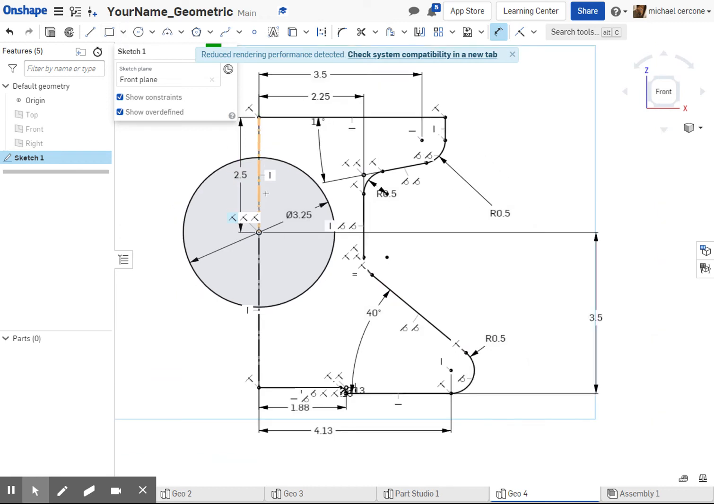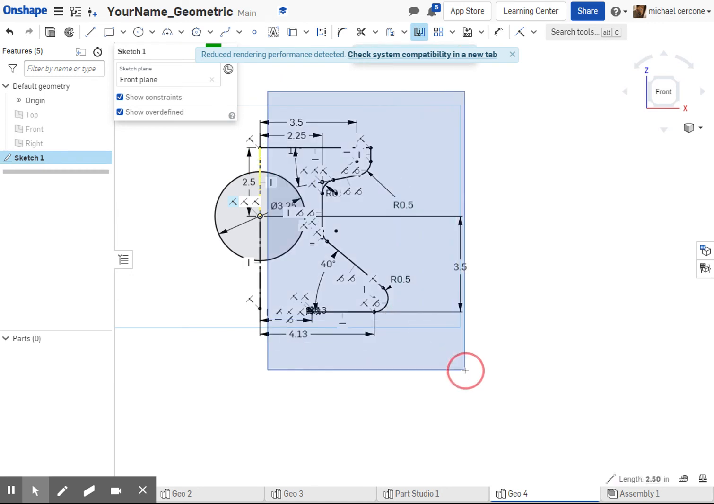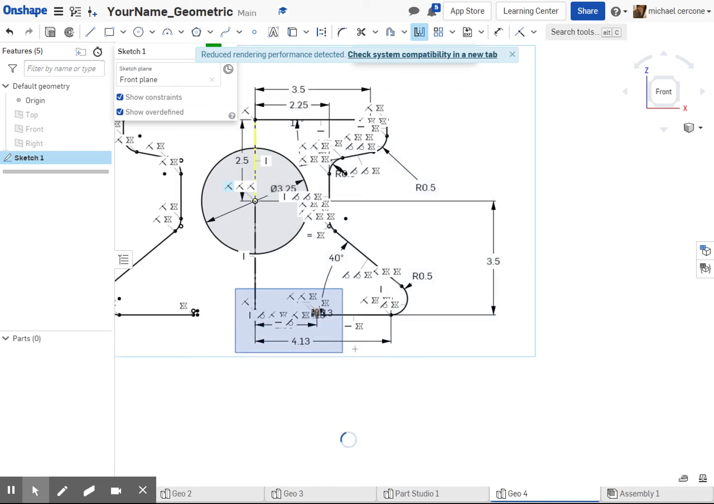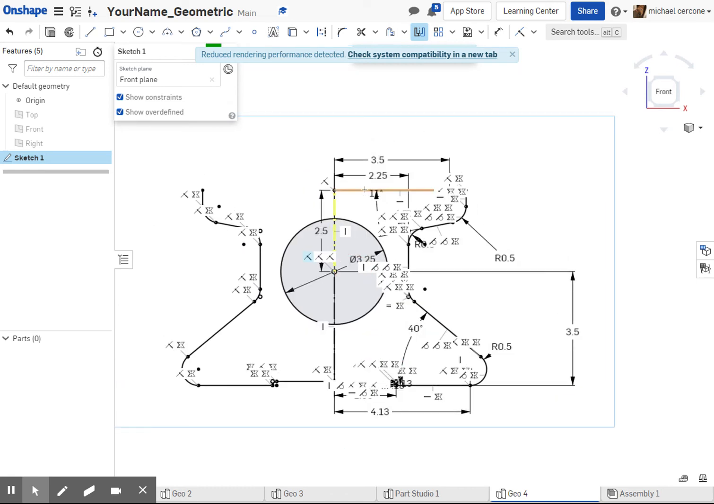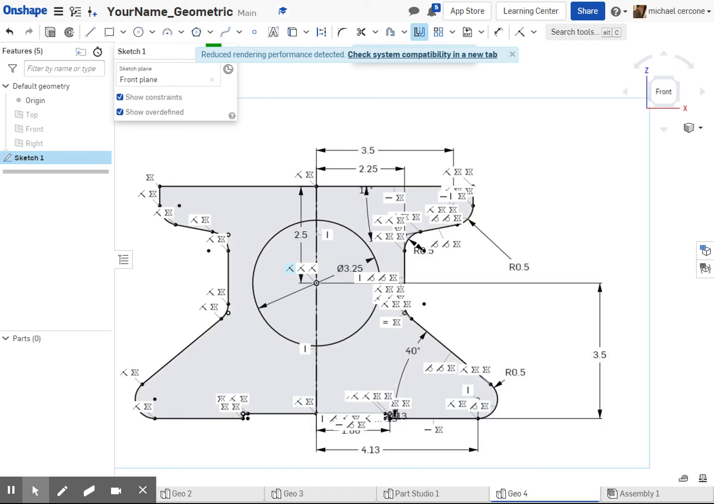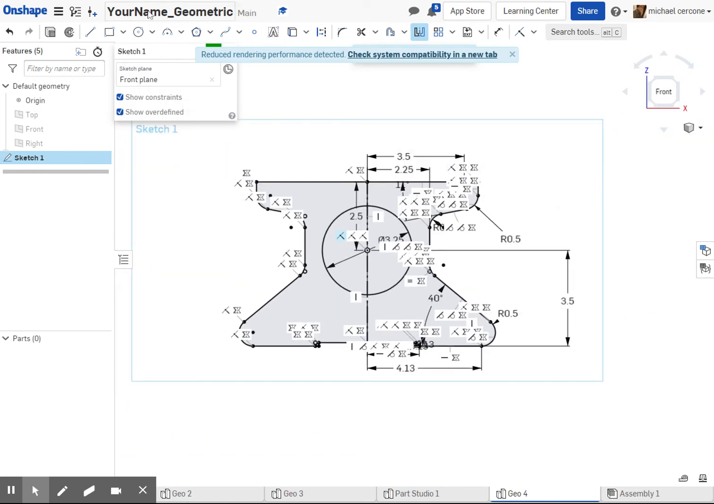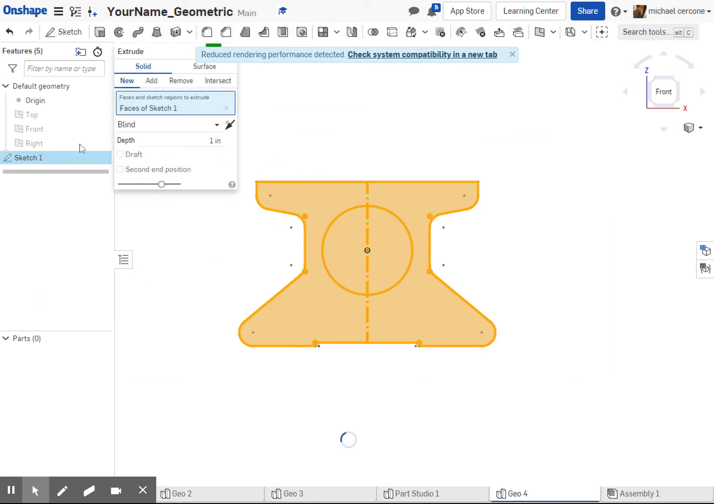I do need this information on the other side, so I'd probably just choose mirror, use a construction line, highlight everything. Select whatever didn't go. That should create the entire sketch, where now you would take this and extrude. There is no thickness, so I'm just going to go with 1/8 of an inch.